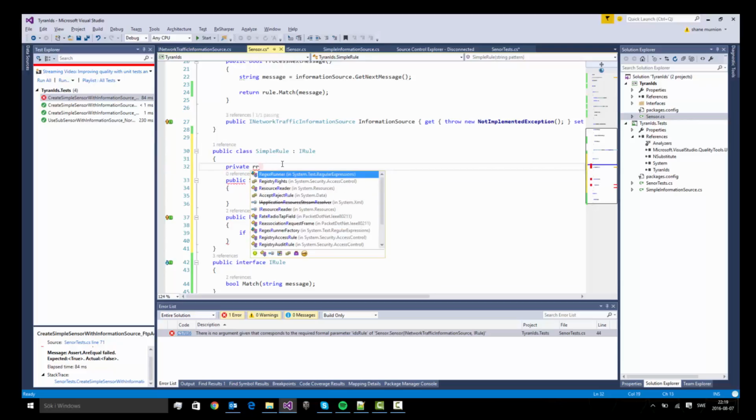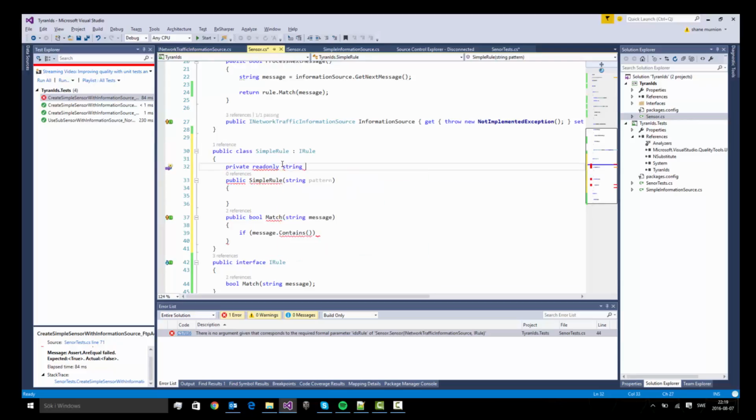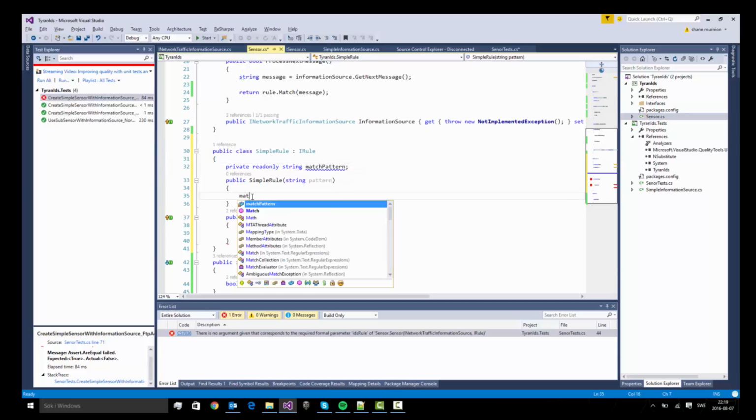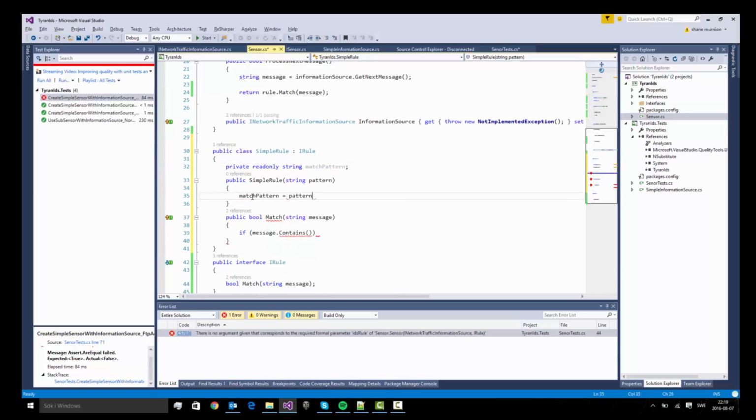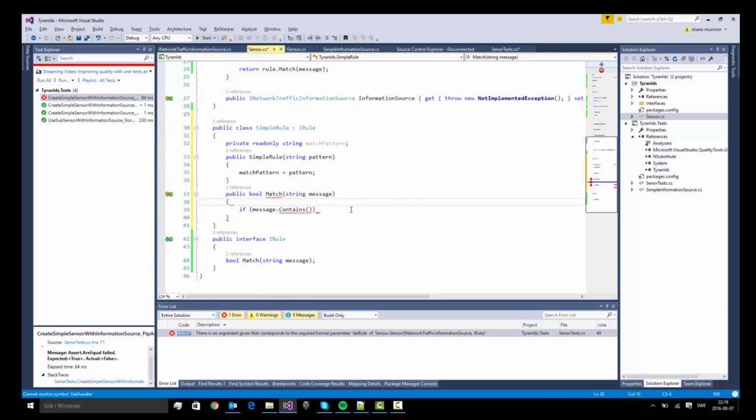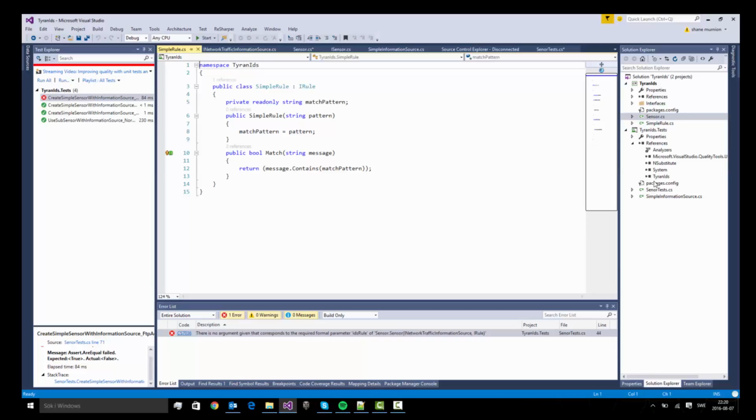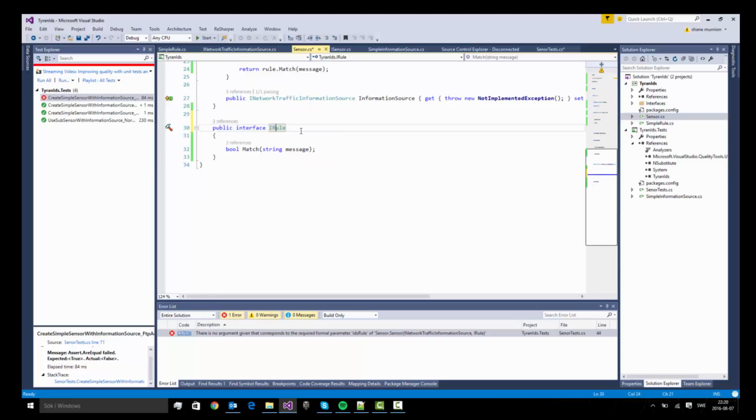We store that as a private read only. We're just going to do a simple match here if the text contains our matching pattern. And we just have to return whether or not there is a match. And we can move these classes, the simple rule class and the interface class, to their own files. Do the same for the interface.